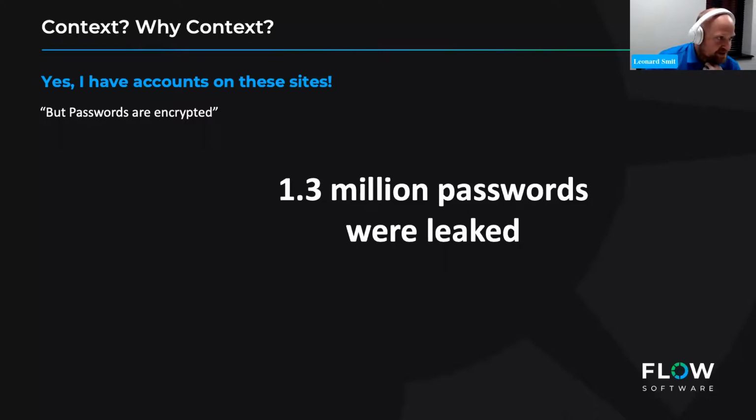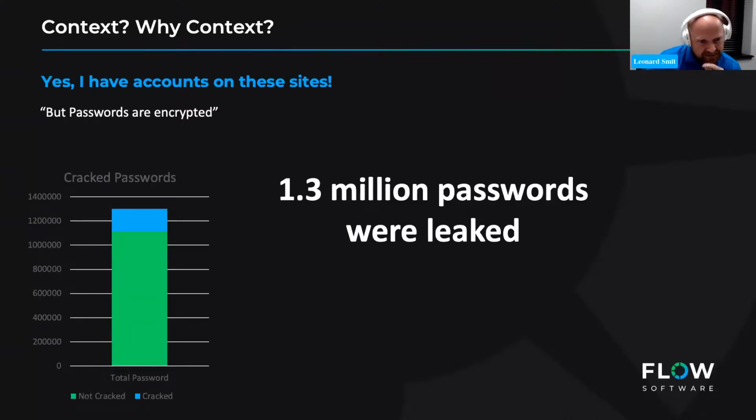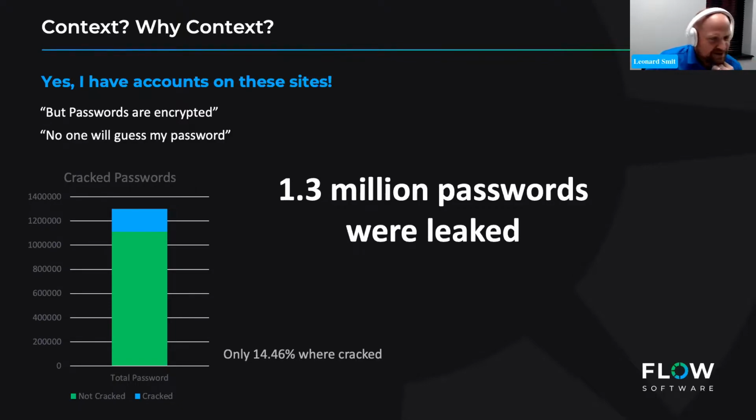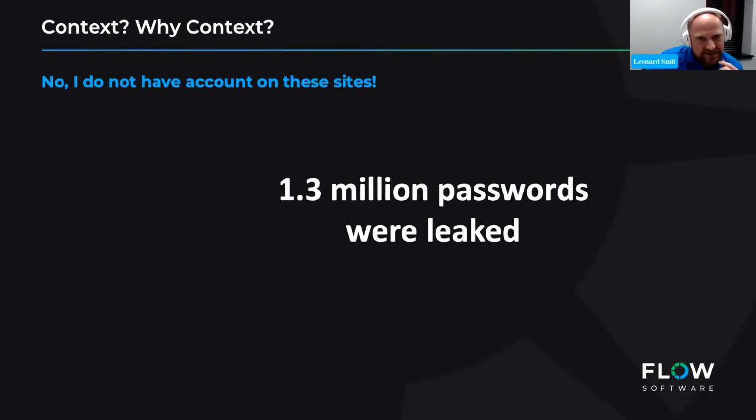Let's look a little bit more in detail at the information here. From all those passwords, only 14% were cracked. So 14% of 1.3 million is only, and you can argue that's a very small amount. No one will be able to guess my password. So technically, you can argue that it's okay. I don't worry.